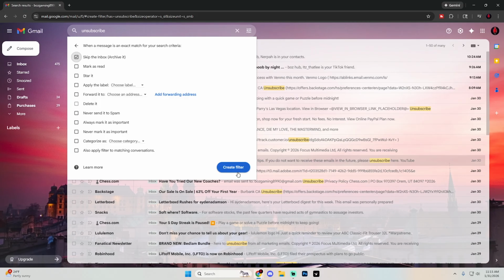And you could also create a label to organize them. Creating a new label will make it so they appear separately. Something like subscriptions or promotions is a pretty good name for this in my opinion. But make sure that you hit apply filter to match in conversation so it applies to past emails as well. And Gmail will now automatically move all these unsubscribed emails into a different inbox for you that's separated, kind of like a folder, for example.